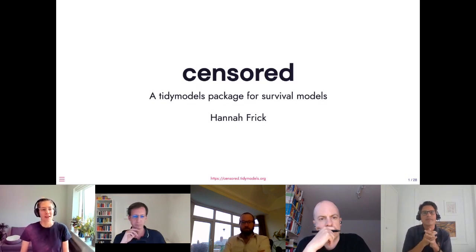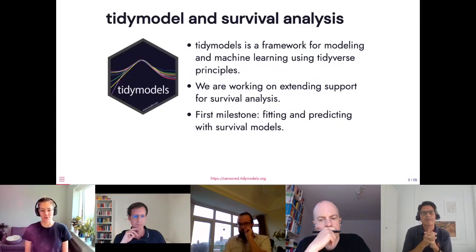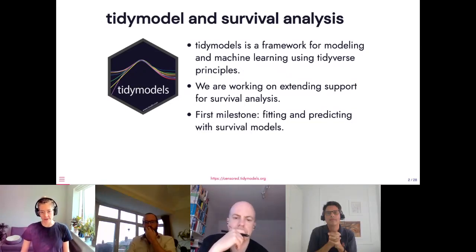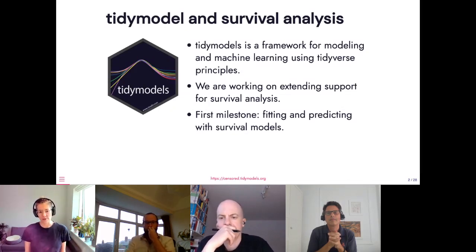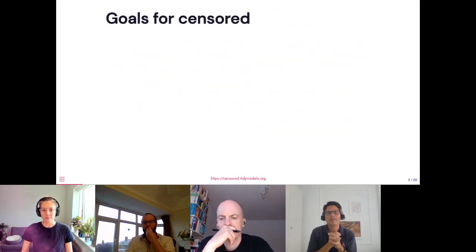If you attended Julia Silge's keynote yesterday, you have heard quite a bit about Tidy Models. If you have not, it is a framework for modeling and machine learning using tidyverse principles. We are currently working on extending support for survival analysis in Tidy Models. Our first milestone is being able to fit and predict with survival models. So that is what censored is about.